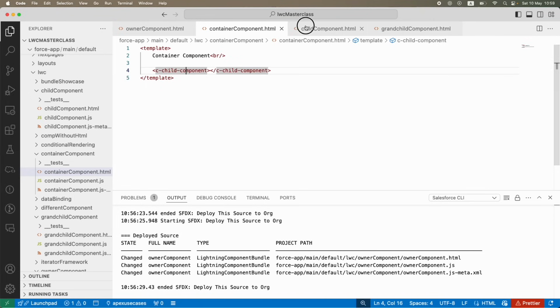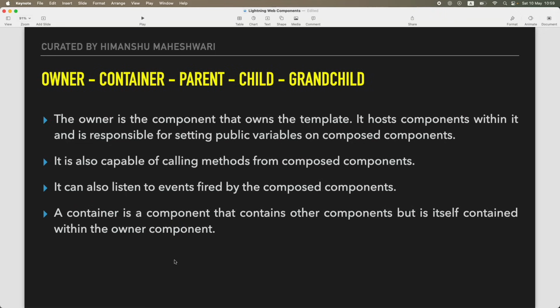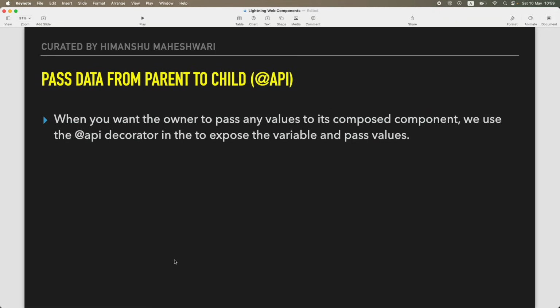Okay, can I say that the child component is also a container component? Yes, because it is again hosting another grandchild component inside it. Make sense? Very straightforward stuff, very simple stuff. Cool. Now let's get into the real deal.